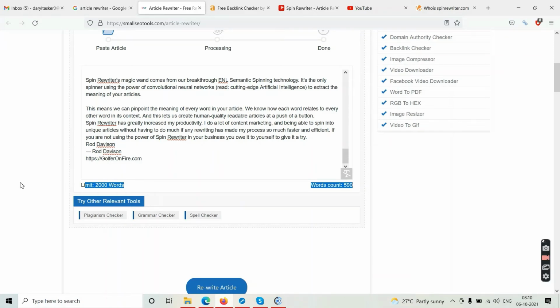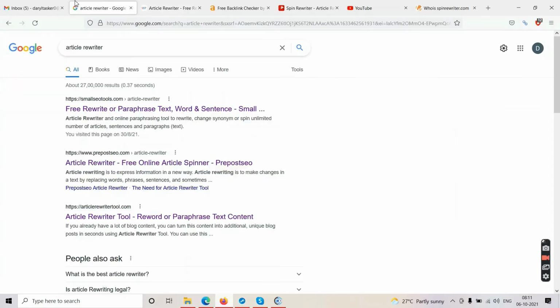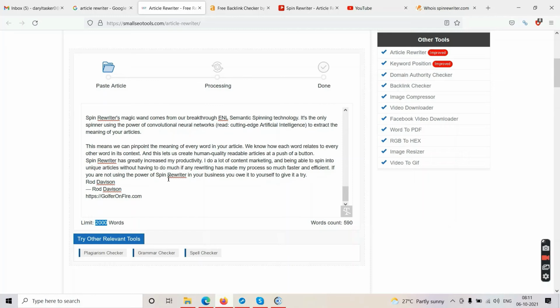Now I do not know any other free article rewriter which allows you to spin 2,000 words. Small SEO Tools is the only website which allows you to rewrite 2,000 words for free. And they do not have any restriction. If you are ready to do this manually, like you go to Google, you come to this website, then you can rewrite as many articles up to 2,000 words in a single search as many times as you want. There's no charge for that. And that is why I said it is good.